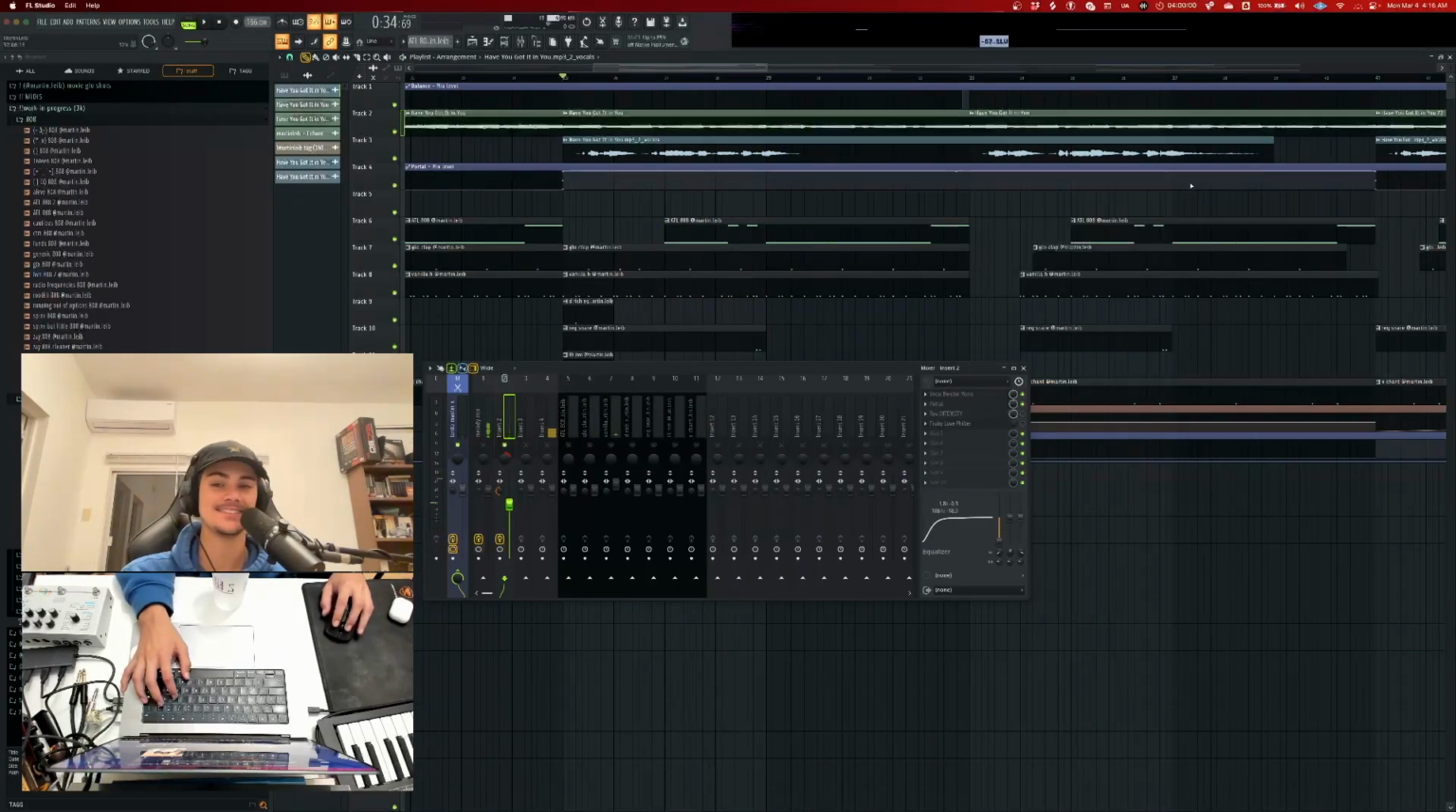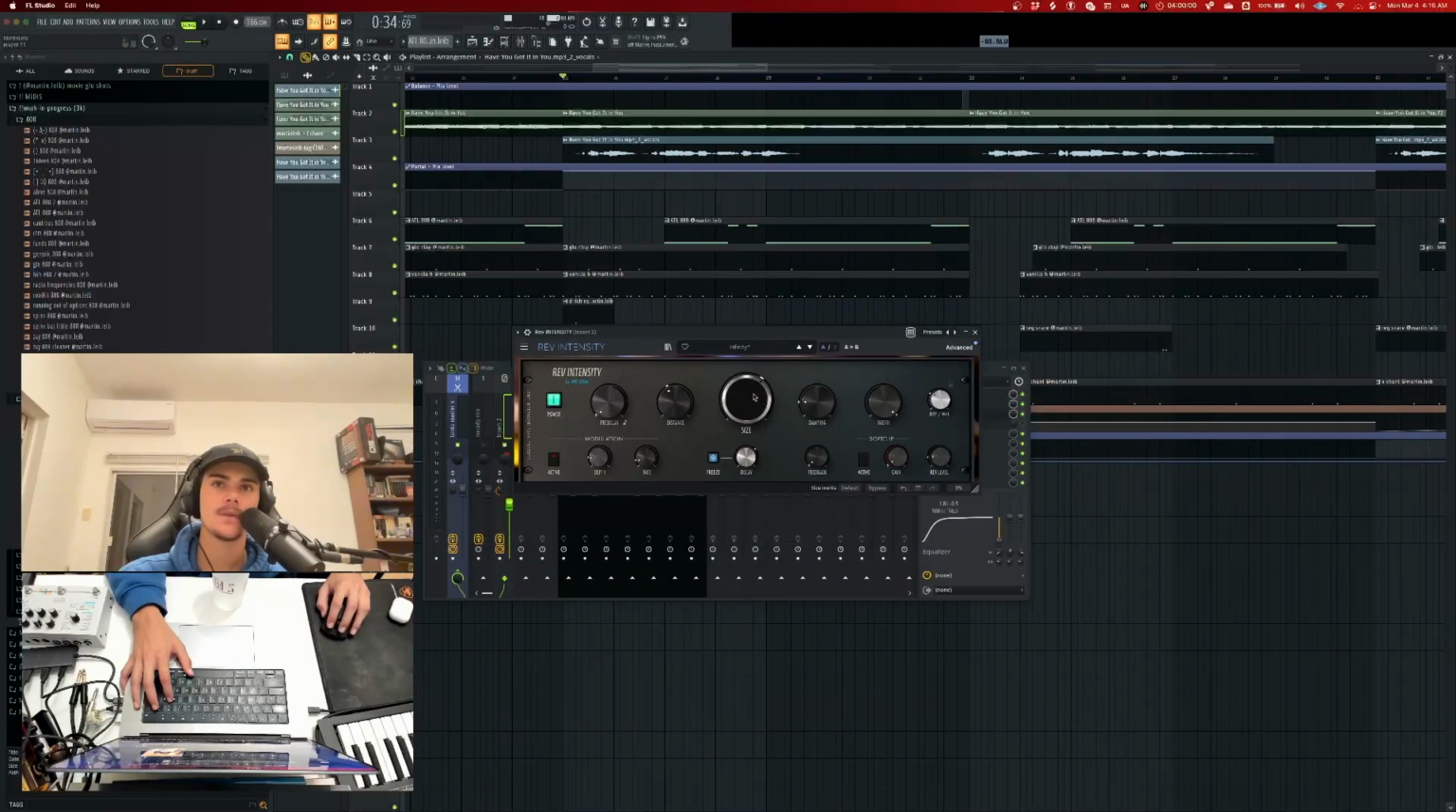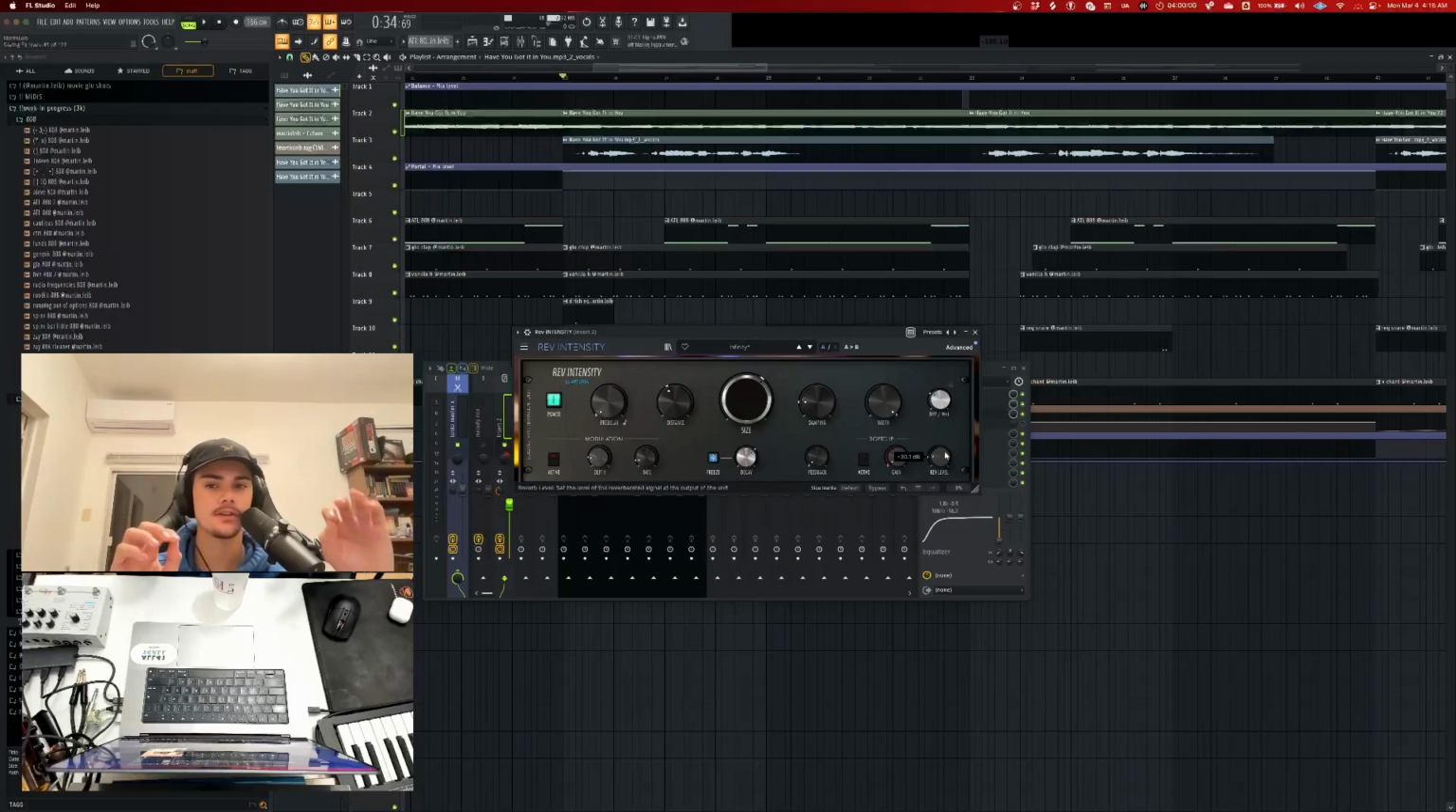And I really like how that sounds. That preset sounds amazing on vocals. I added some reverb. This is RC Intensity by Valhalla. The regular preset, the default one, I didn't change anything, but I turned the reverb level way down, so it's almost subtle.